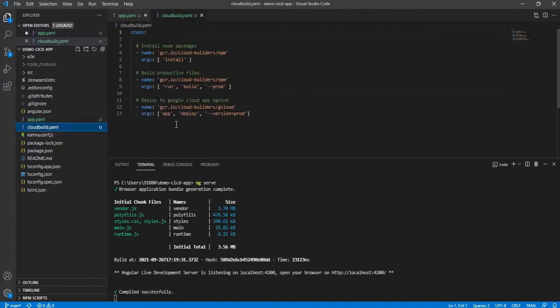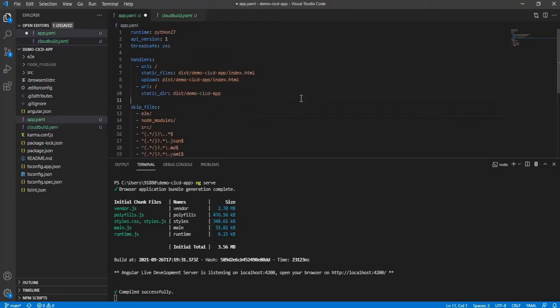Now let me go here and see the build commands. Here, with npm we'll run an install to get all the dependencies, and we'll build the application with the prod command, which will pick the prod environment file as well. With the deploy, it will deploy the application into App Engine. Fine, so these are the steps it's going to do.